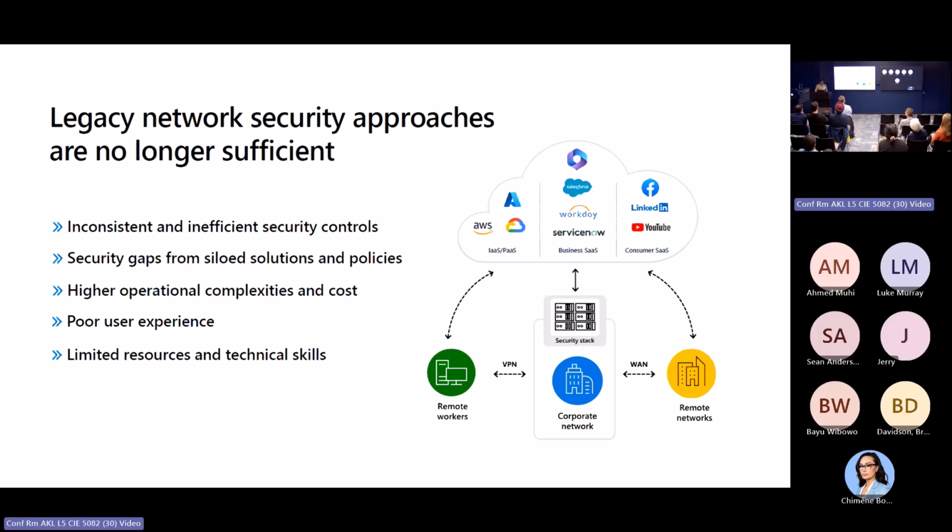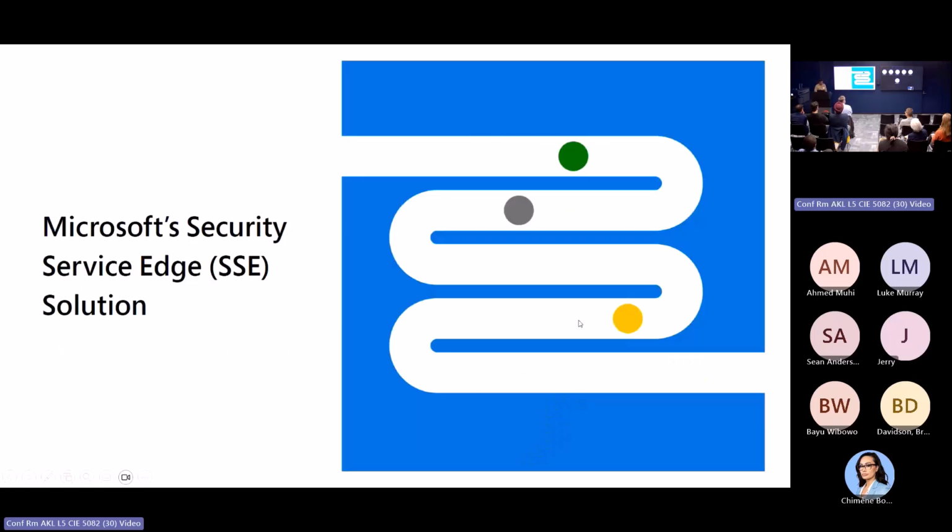And plus, as you can see, the traffic going from these devices directly to the SaaS services in the cloud has no protection or traffic handling at the moment. You can do that by going through VPN to the security stack and then going up and down, but then it's a burden for your security stack. So how is Microsoft SSE going to handle this?